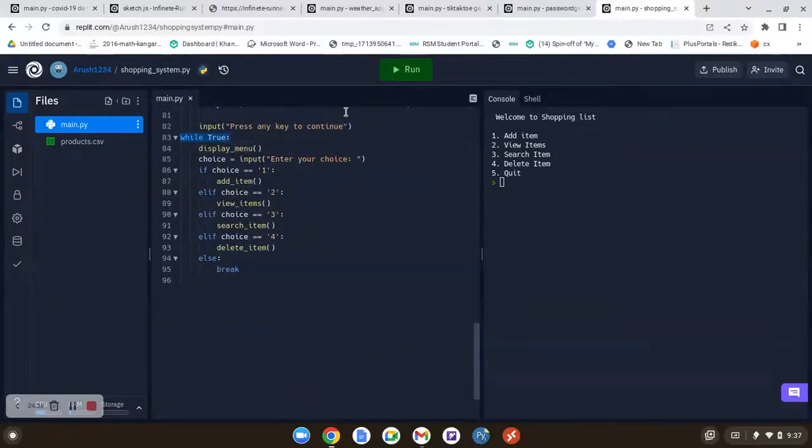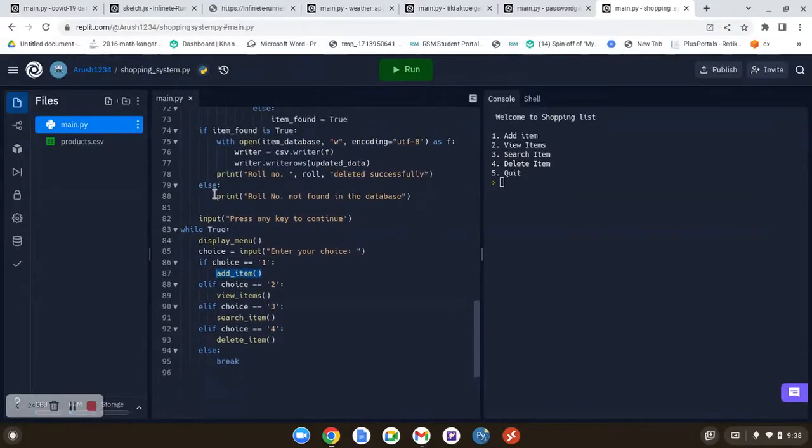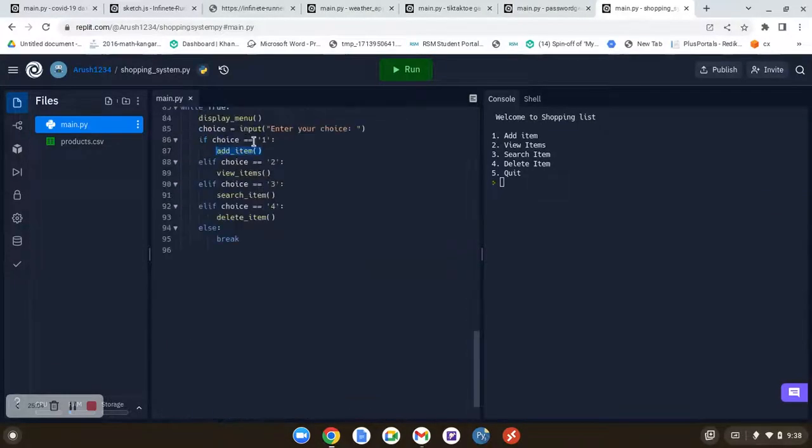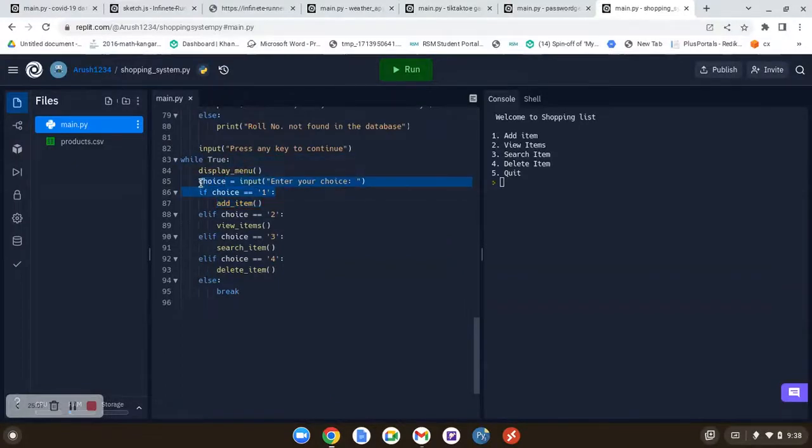Basically, while true is going to keep doing that until the user wants to exit the program, so until it's returned false. So it's going to keep iterating the action until a certain thing is returned false. So add item if choice equals 1, and it's used as a function, and I define choice right here, and that's at the beginning of the code. So sometimes, even if it's at the end of the code, it can still be used at the beginning.